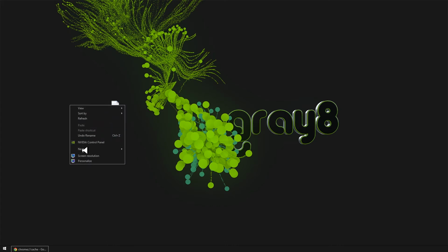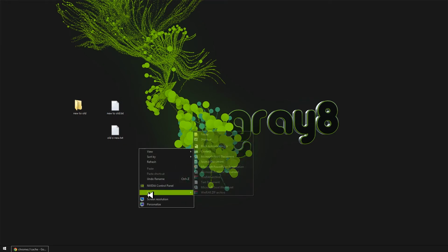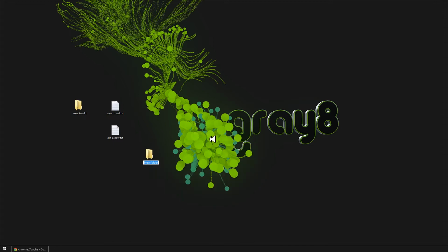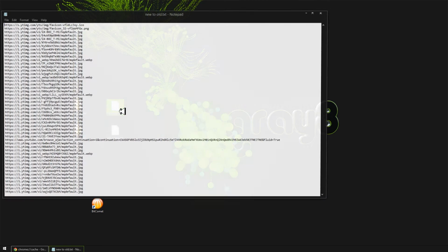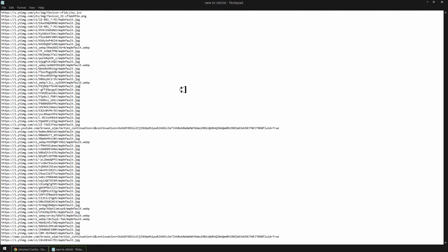Alright, and then what you can do as well right now is make 2 folders again, new to old. Make another one, folder, old to new. There we go. So these folders are where the files are actually going to save to. And then we're going to be using BitComet to download all these links right here. But before we do that, actually we have to edit a couple things in these text documents. So go into them and then maximize it.